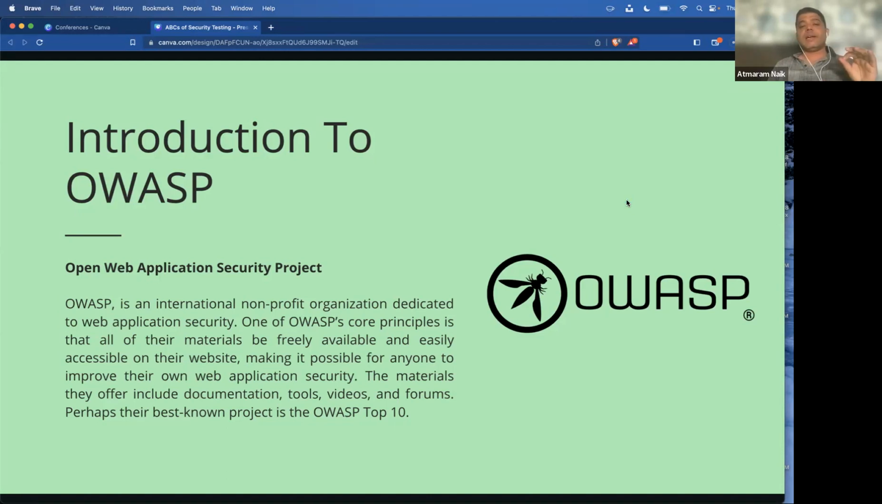OWASP is the thing that every software developer and every software tester should know, because when you are testing something for security, when you are building something for security, you must at least know these open source guidelines, open source principles with which you should build.